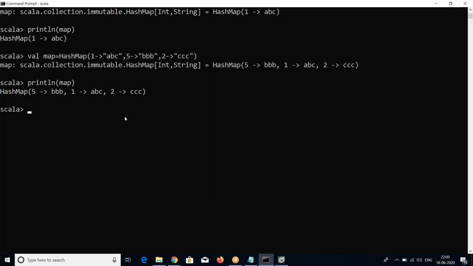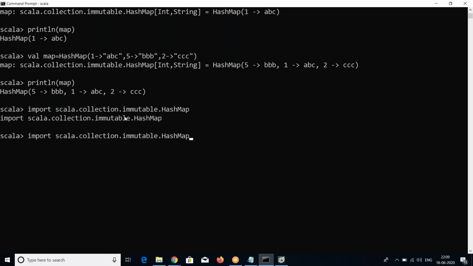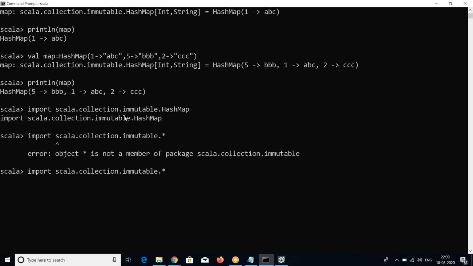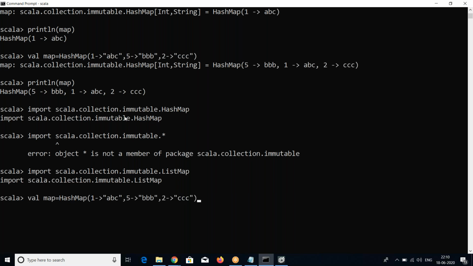Generally, you can do one thing. If you don't know which class you want to import, you can just say dot star. Usually we can put dot star, but here it is expecting the complete name, so I am taking it as ListMap here. So now, just create a ListMap object.